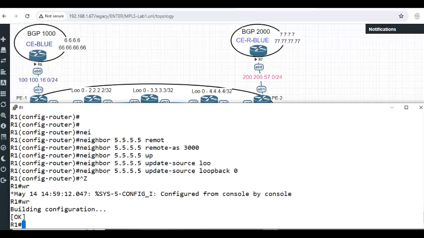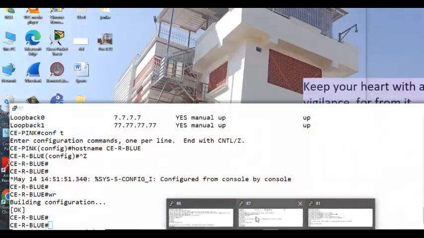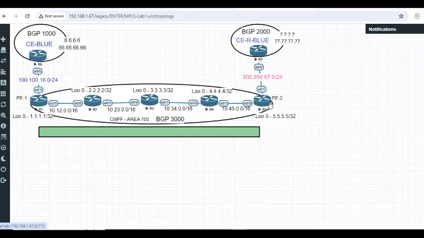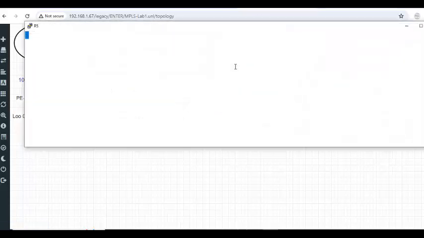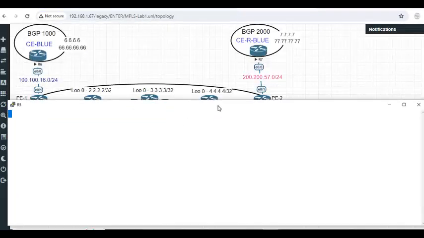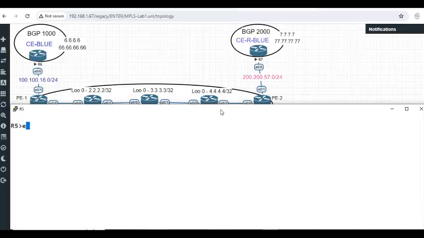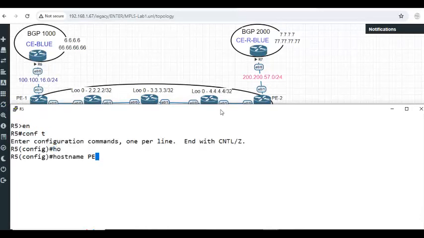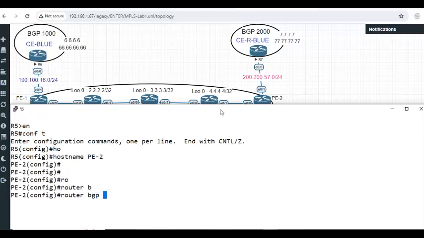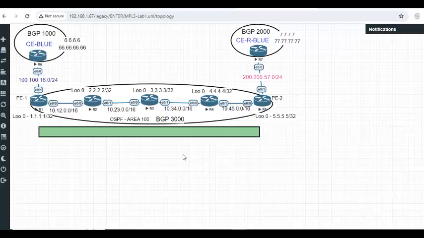We are not interested in this neighbor. We want VPN. So what we need to do? See, show BGP VPNv4 unicast all summary shows nothing, which means there is no VPN. Let me create VPN now. Go back to BGP and say address family IPv4. Address family VPNv4 unicast. Don't forget. What command? Not IPv4, VPNv4.